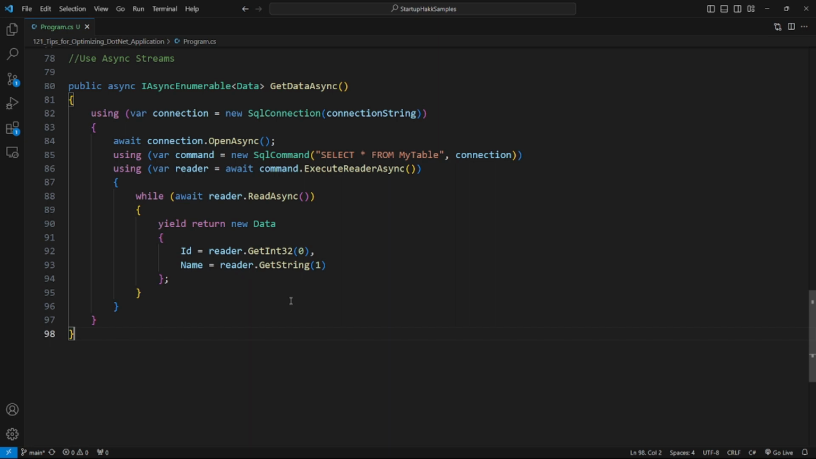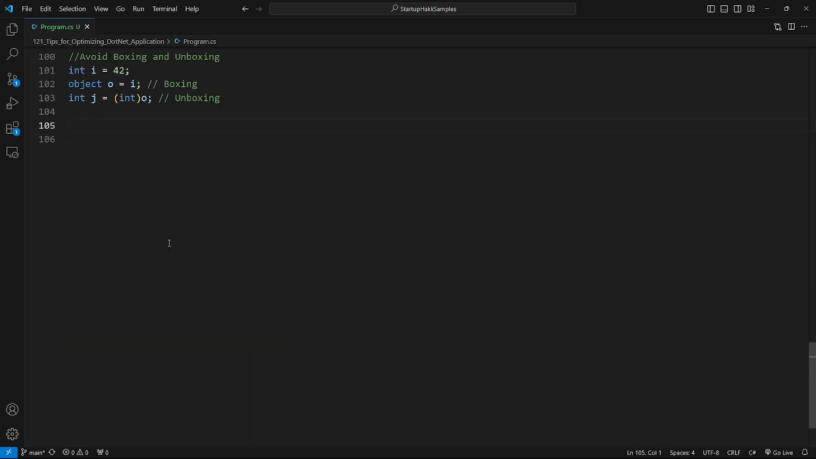So the last tip is using efficient algorithms and code. With increasing demand for high-performance applications, it is crucial to use efficient algorithms and code to reduce the number of operations required to complete a task. This can significantly improve the application's performance and provide a better user experience. So we will focus on the importance of using efficient algorithms and code to optimize the performance of .NET applications.